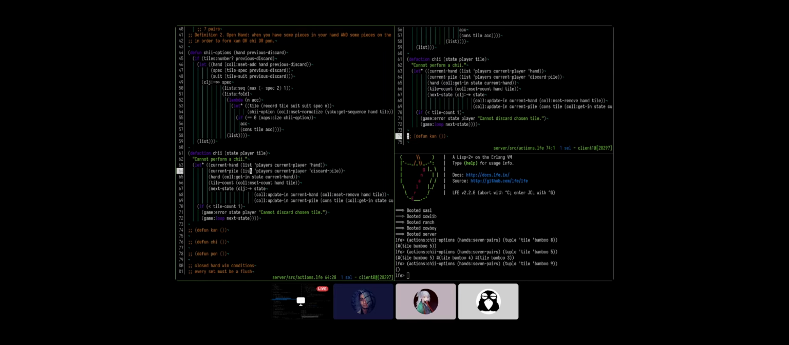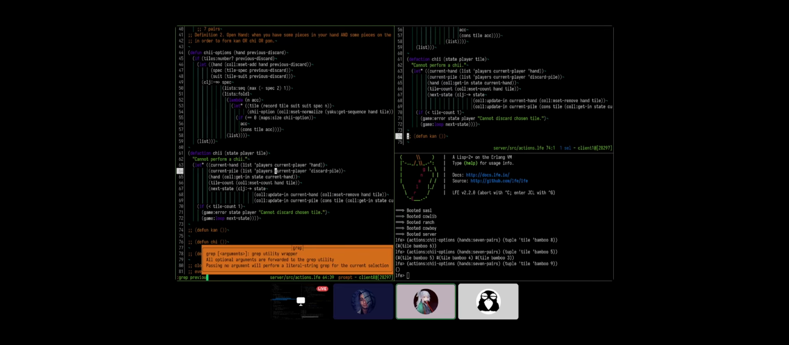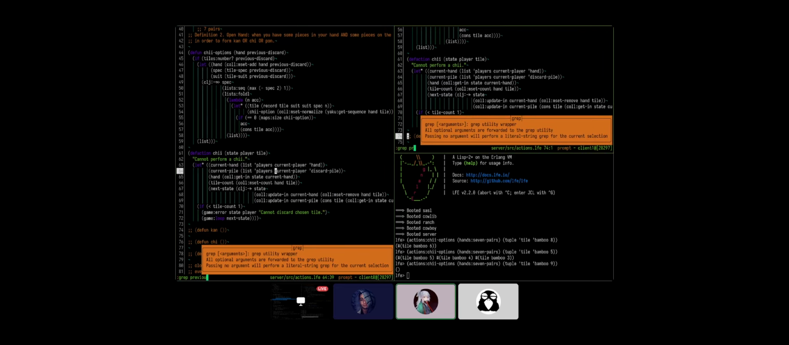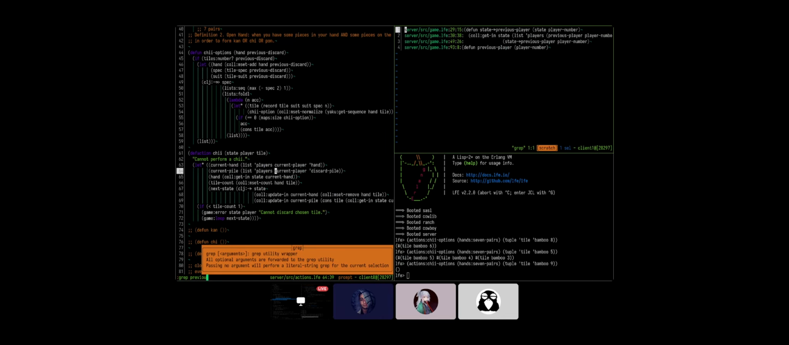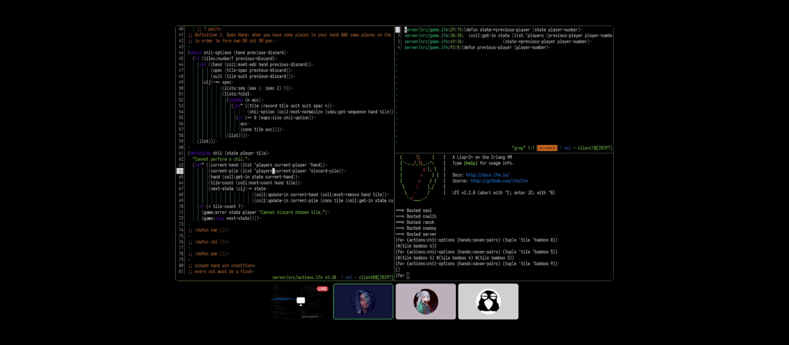We need the previous player here, actually. Let's do this here. Previous player. Yeah, we have this function in the game module. So just call previous player in here. Okay, we have the current hand. Then we need the.